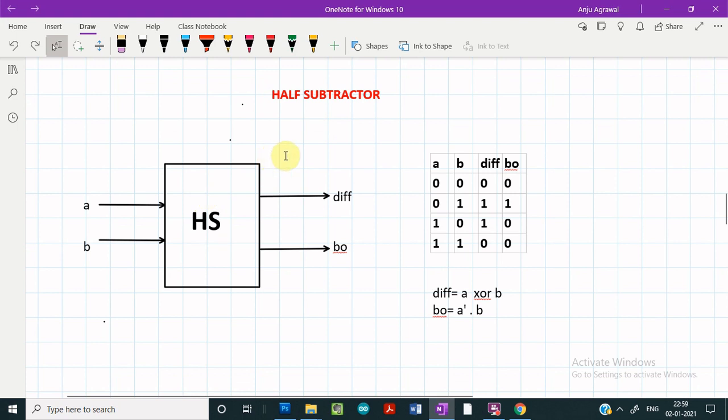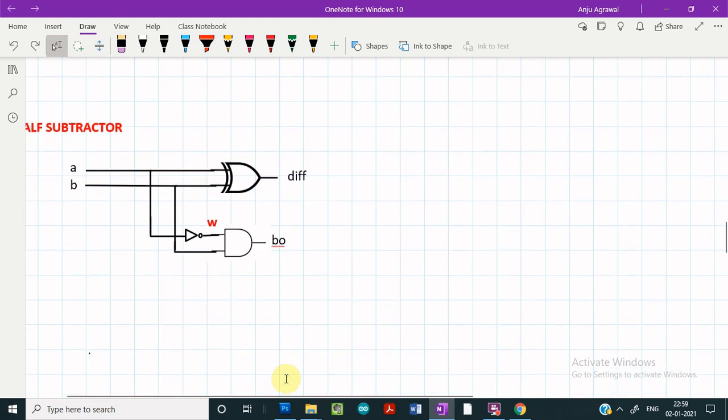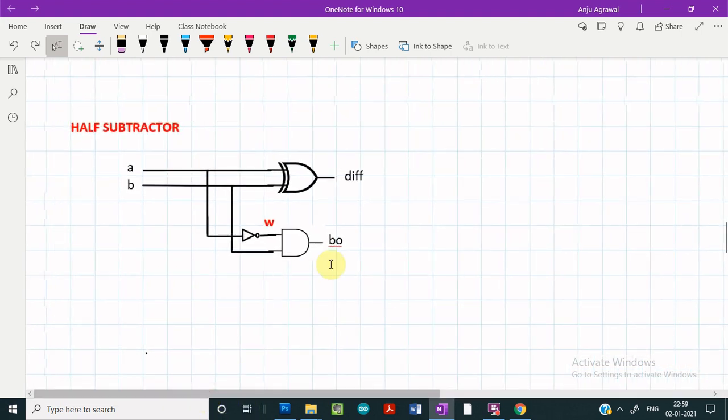The block diagram of half subtractor looks like this, which has two inputs and two outputs. The truth table is given by this, and the Boolean expression for difference and borrow is given by this. If we draw the logic diagram for the half subtractor, this is how the circuit looks like, which has three gates: XOR gate, NOT gate, and the AND gate. So let's get started and see how we can write down the design module for the half subtractor using Verilog HDL, and then we can simulate it using online compiler.